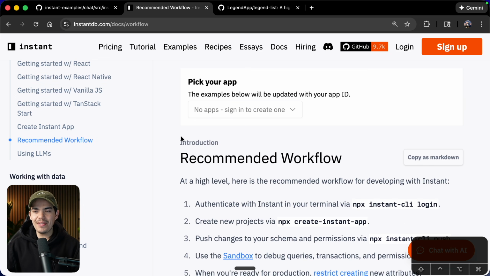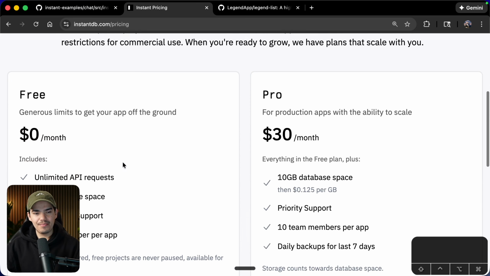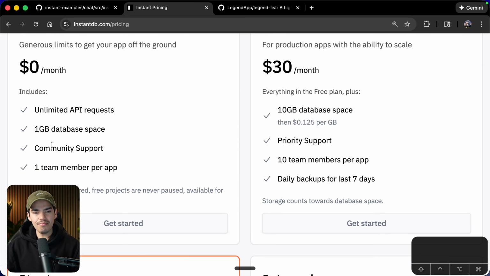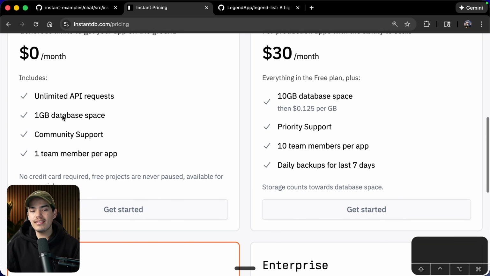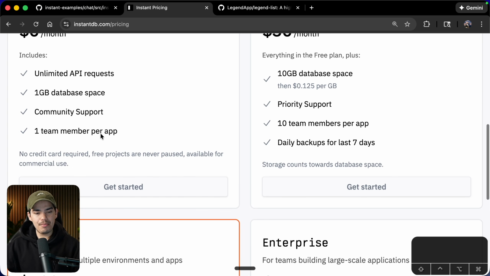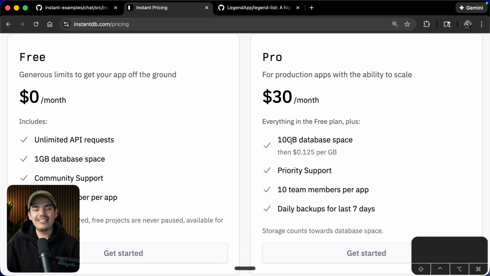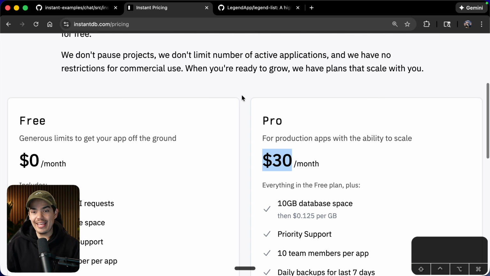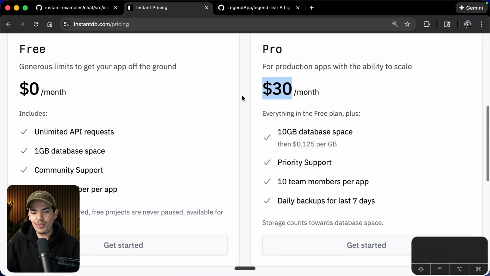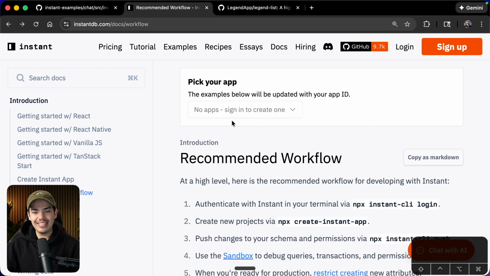But I would recommend that you just use the free version because it's very generous. Let me go to the pricing. You can see that it's free here. You get 1 gigabyte database space, unlimited API requests, community support, 1 team member per application. And then if you notice that your application grows, I mean, 10 gigabytes for database space, that's a lot. And that would be $30 per month. That's in the case that you encounter massive growth, which would be a good problem to have.